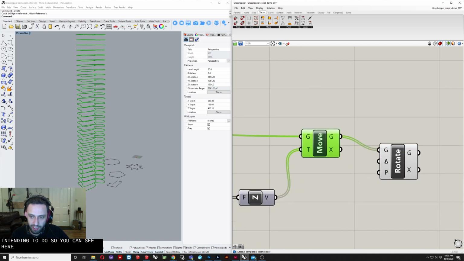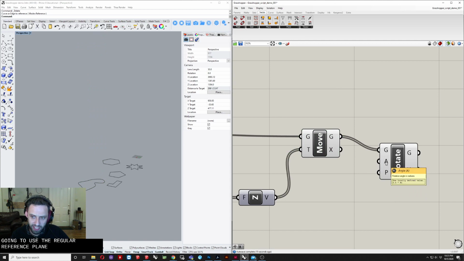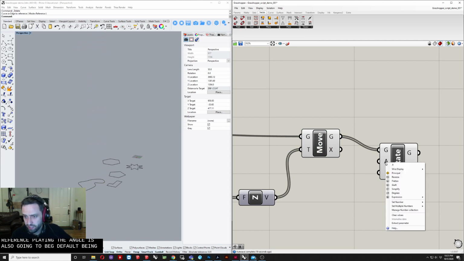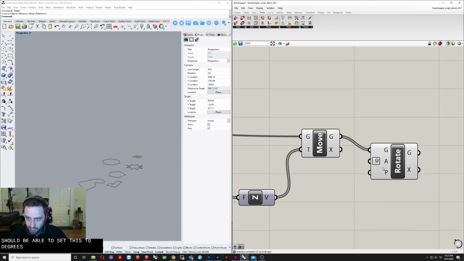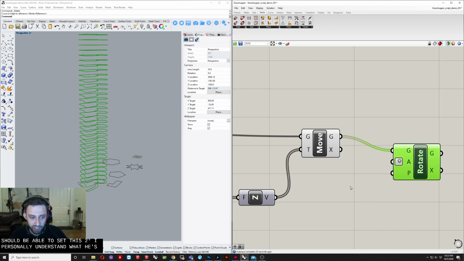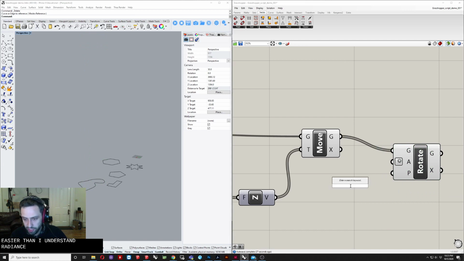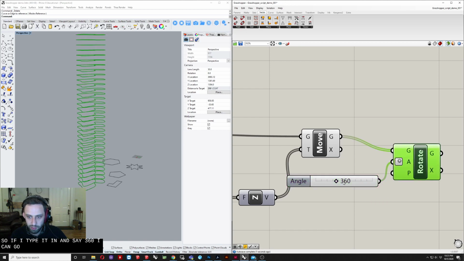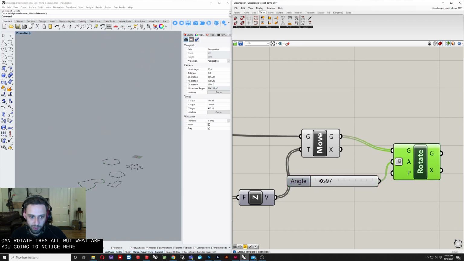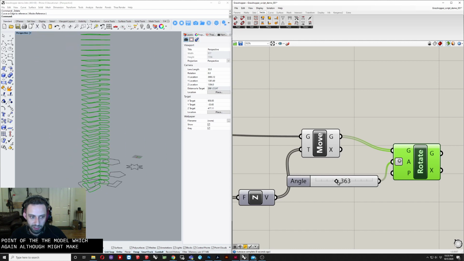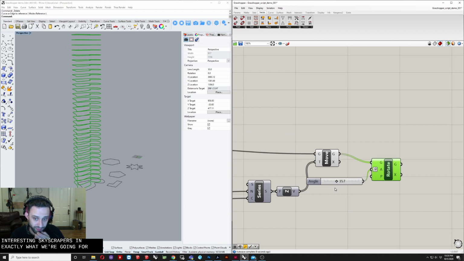So you can see here, it is asking for an angle, and it's asking for the reference plane. By default, it's going to use the regular reference plane. The angle is also going to by default be in radians. If I right click, I should be able to set this to degrees, which I personally understand much easier than I understand radians. So if I type in, say, 360, I can rotate them all. But what you're going to notice here is, one, they're rotating about the central point of the model, which, although it might make an interesting skyscraper, isn't exactly what we're going for.